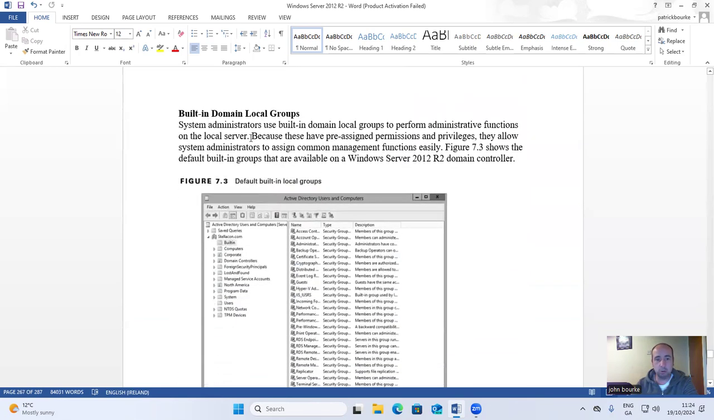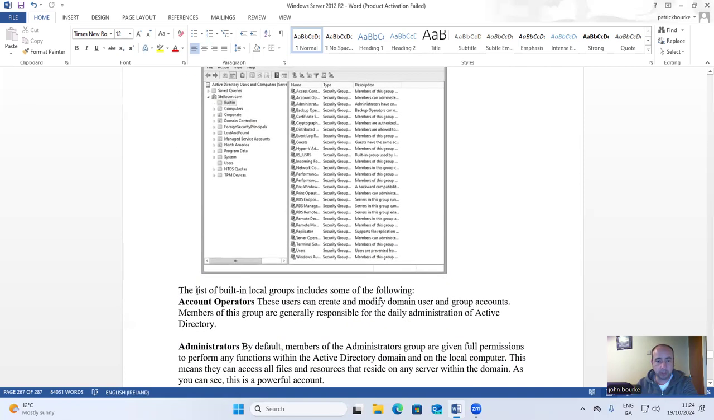Built-in domain local groups. System administrators use built-in domain local groups to perform administrative functions on the local server. Because these have pre-assigned permissions and privileges, they allow system administrators to assign common management functions easily. Figure 7.3 shows the default built-in groups that are available on a Windows Server 2012 R2 domain controller. The list of built-in groups includes some of the following: account operators.